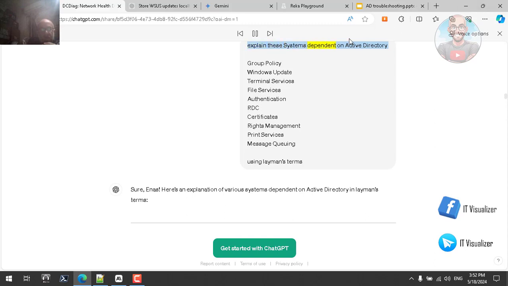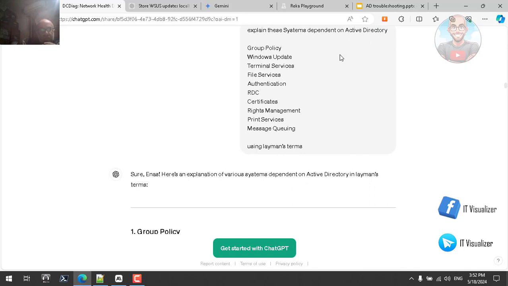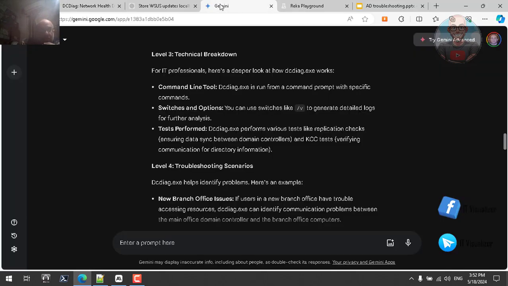Explain these systems dependent on Active Directory. We can see now that these terminologies help us to explain different topics through the AI. These are different answers. We can see all of them are good. By the way, there is a note: if you need to replicate between domain controllers, make sure to do that not during the working hours, because this will generate traffic. You need to make sure to run replication at the correct time, so as not to create traffic in your network.